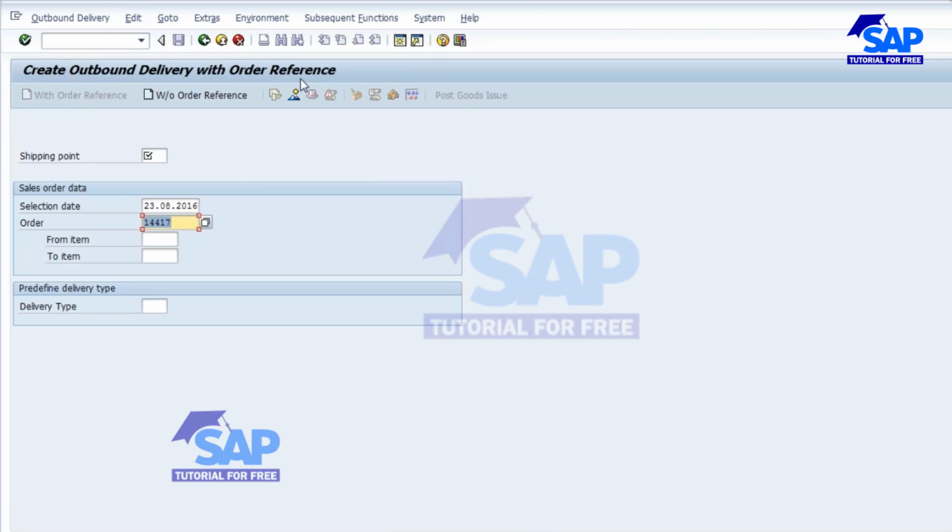Create outbound delivery with order reference. That means we are delivering product to the customer. This is the shipping point, the location from where the product is dispatched. Of course, this transaction is also done by the salespeople. We will not be doing it in real time. It comes under the scope of the SD module. So you enter your date, let me enter some date, 29/08/2019, and you enter your sales order.